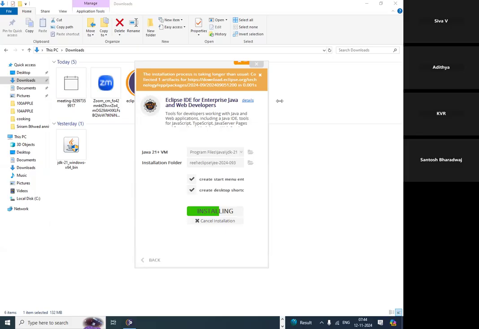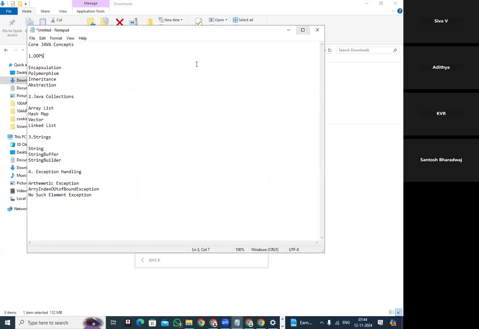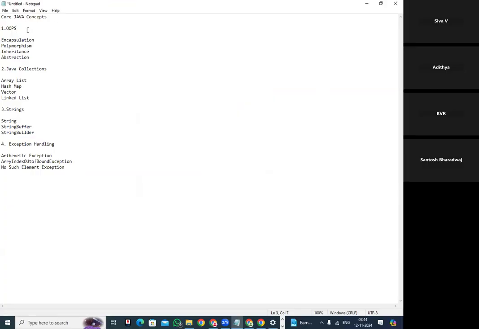Before installing this, as I informed, Java programming practice is very important for job searching and for automation testing. When we know the concepts, as I showed, these concepts are very important for core Java. OOPS is very important, like encapsulation. What is encapsulation? What is polymorphism? What is the inheritance concept? What is the abstract concept?